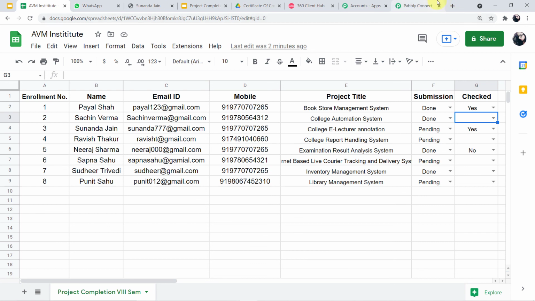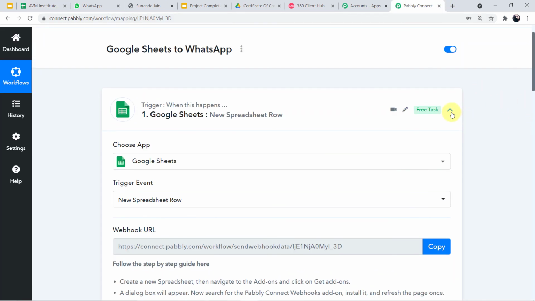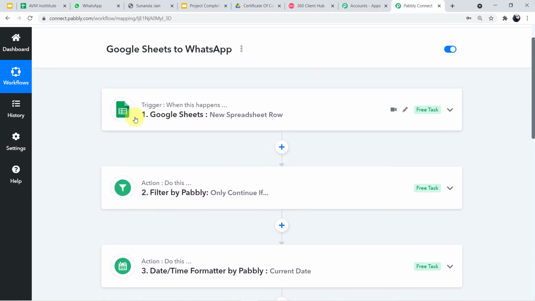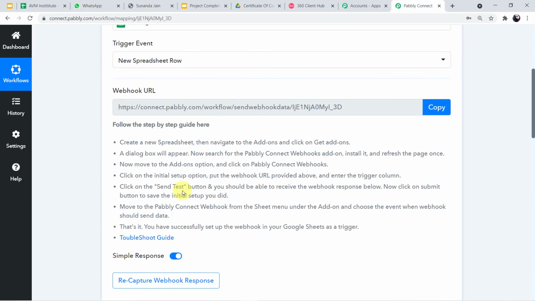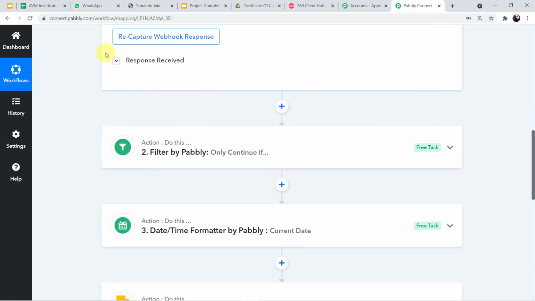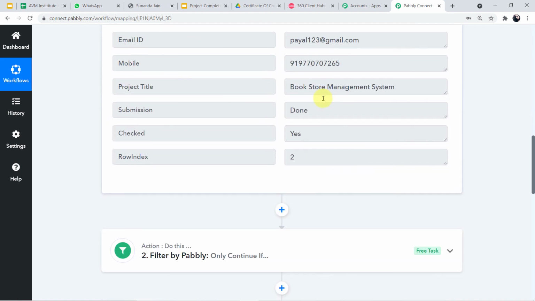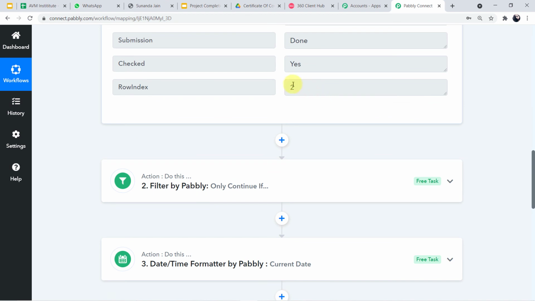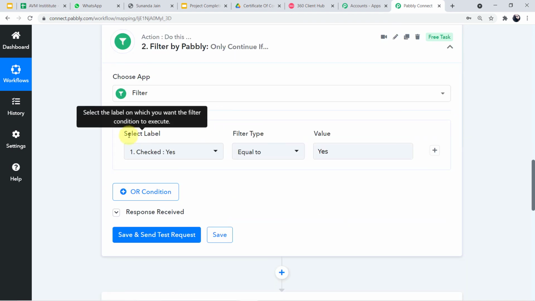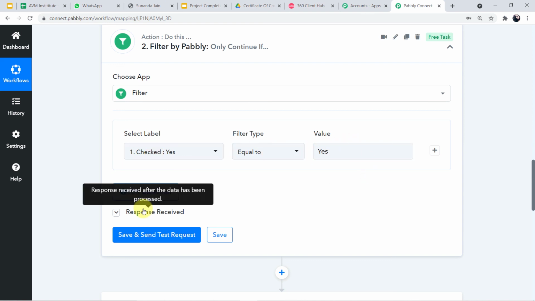So here let me do a short recap of what we did so far. In the first step, we integrated our Google Sheets with Pabbly Connect with the help of this webhook URL, and we captured all the data. Okay. Perfect. Now the data is captured. We only wanted our workflow to continue if the checked status is yes. So for this we added the filter by Pabbly, and we selected the label as yes, filter type equal to, and the value was yes. So it will only continue if the checked status is yes.